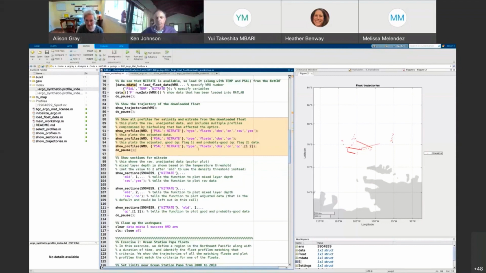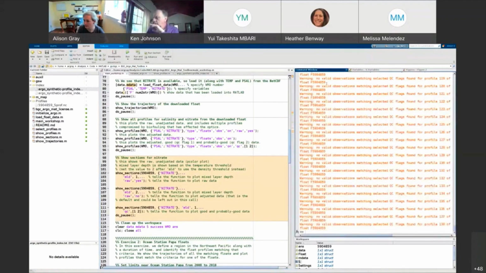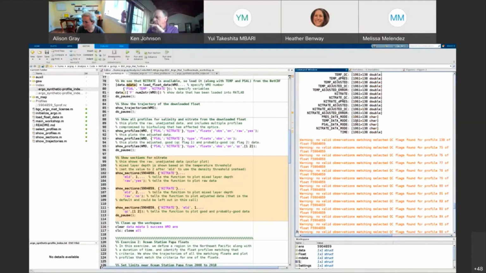Okay, so if I run that section, it'll pop up with 6 different figures, and it does give you some warnings. These are fine. They're just telling you that some profiles have no valid observations, so that profile is empty once you apply the QC flags.